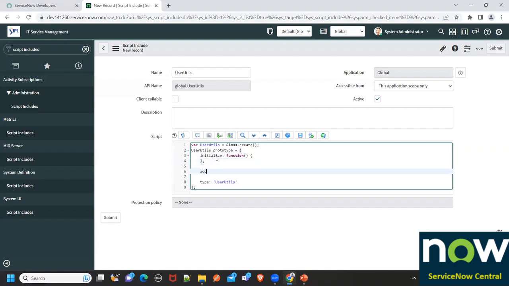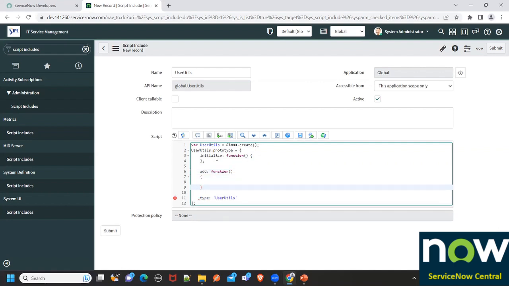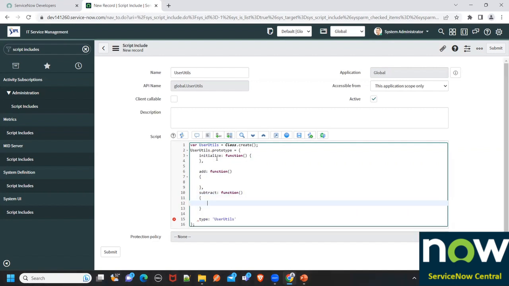Let's say I want to define something called an add function. I can create its body, and then I want to define something called a subtract function. So this script include is also running on the server side only, but the difference is that here you can define multiple functions, because you are declaring this script include as a class. You are saying this script include is nothing but a class which will have multiple functions.